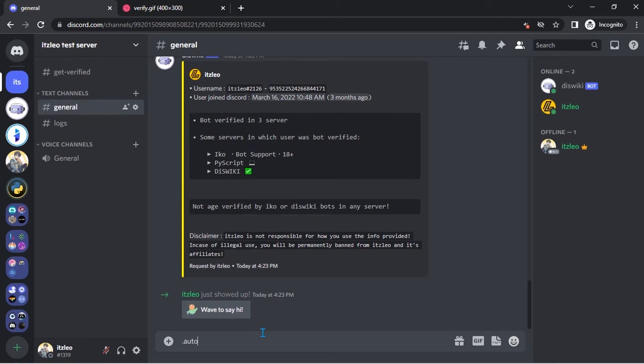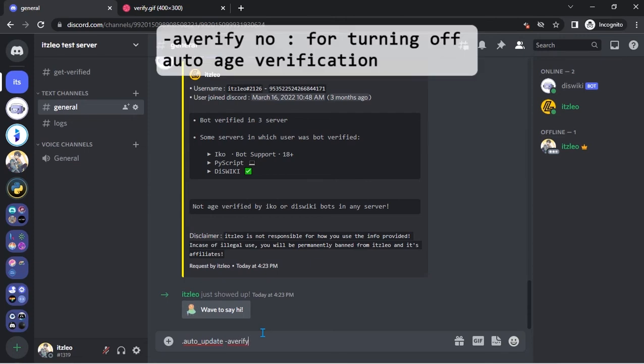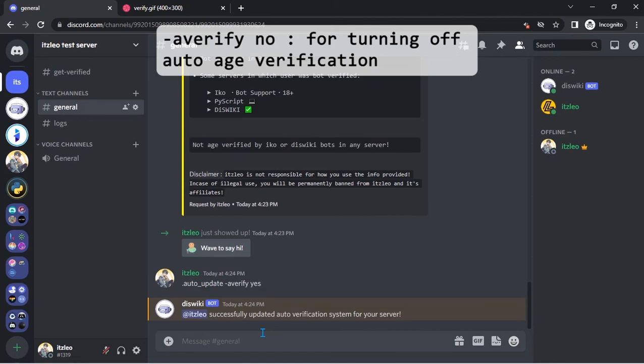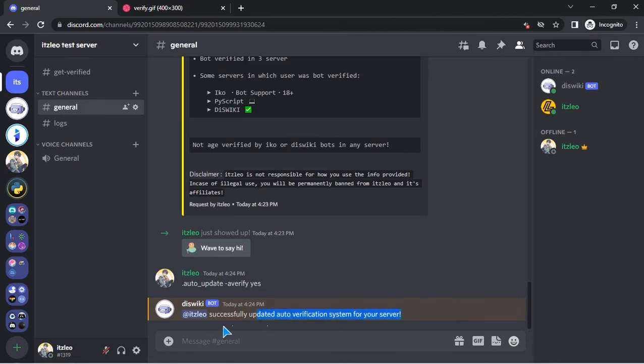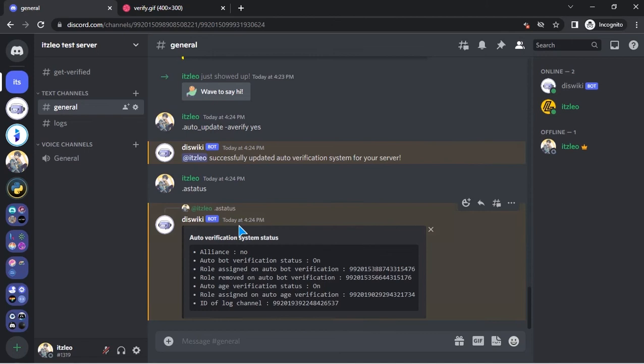auto update, and you can even turn on the auto verification system for the age by just typing a verify yes, and let's do this. Yeah, it has successfully updated the auto verification system, and now let's type a status, and let's see. So yeah, the auto age verification status is also on. This is the auto age verification status.